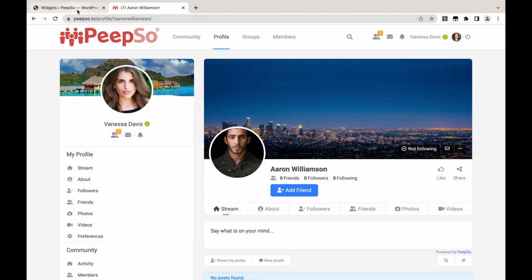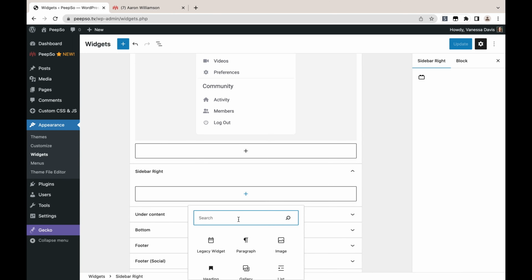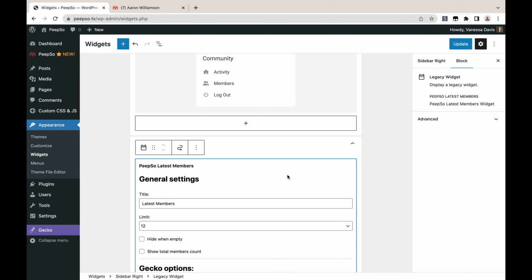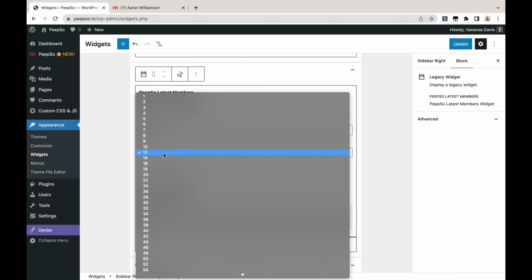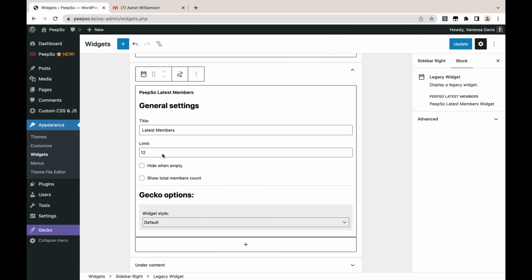All right, let's go to the sidebar right. There it is. And choose some of the available PeepSo widgets. Let's see what we have here. And we are going to add PeepSo latest members. Latest members. We are going to show 12 of them. You can choose how many of them you want to show in the widget. 12 is just a good number. And show total members count.